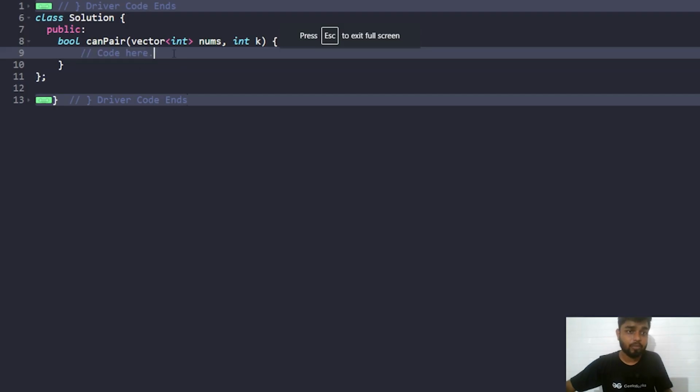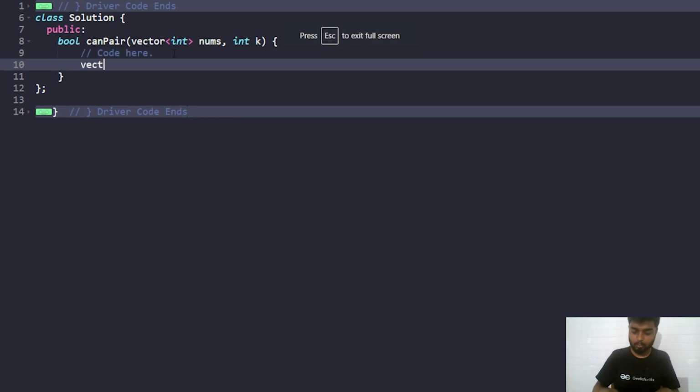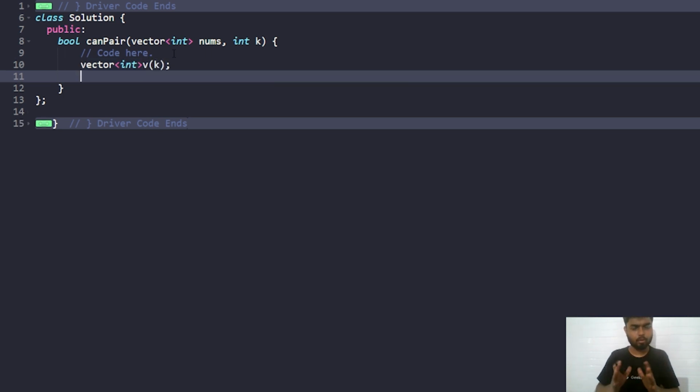Let us try and write the code for it. So what I'll be doing is I'll be having a vector int, let's say v, okay, and it will be of size k because the total number of indexes will be from 0 to k minus 1. Then I'll iterate.